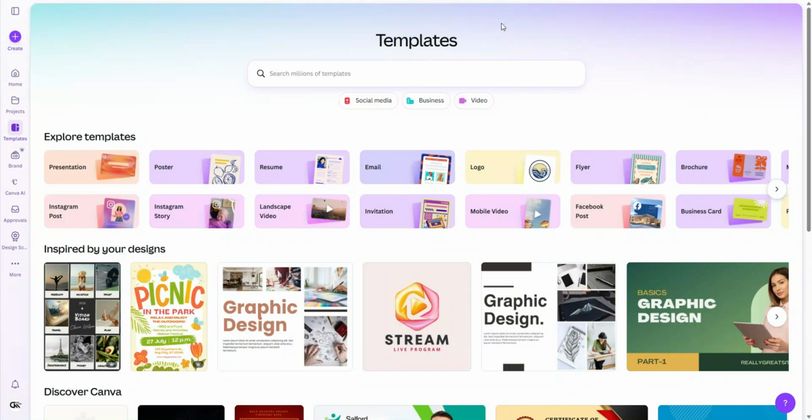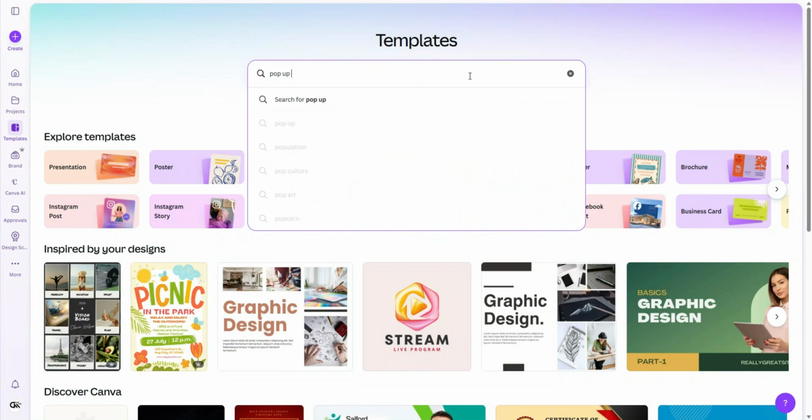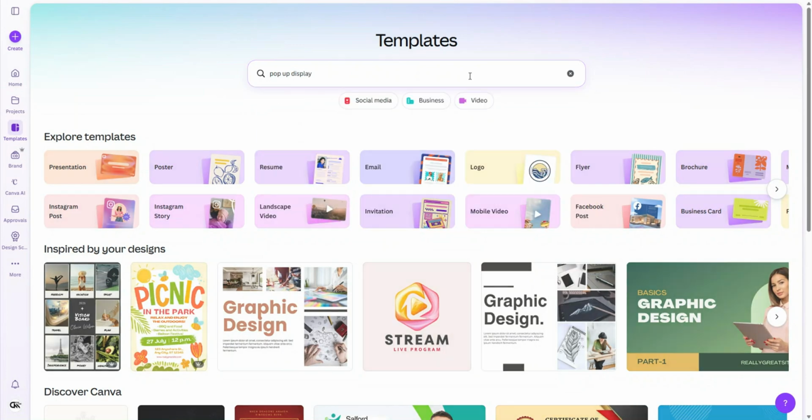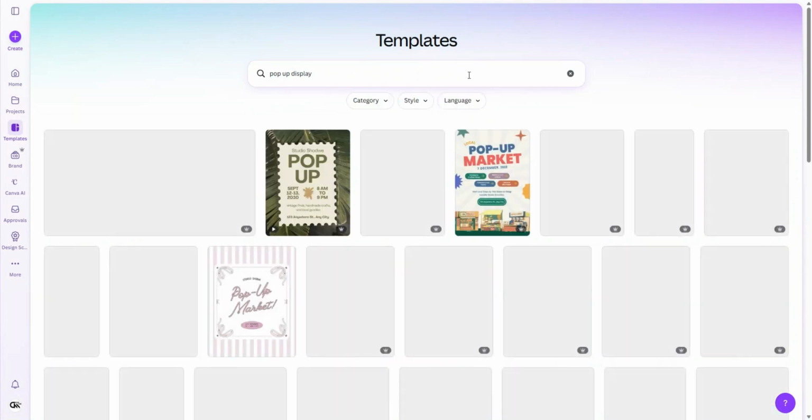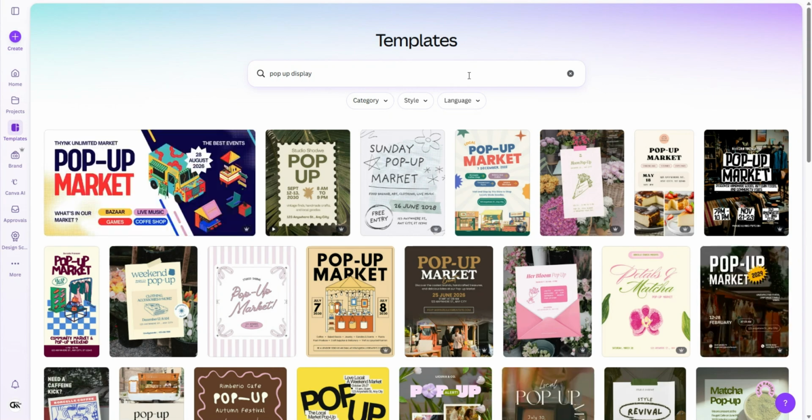In this video, I will be showing you how to design a pop-up display in Canva. Let's get started. First, I'll head to the search bar on the Canva homepage and type in pop-up display to see what templates are available. I'll browse through the results until I find a layout that works for my event.